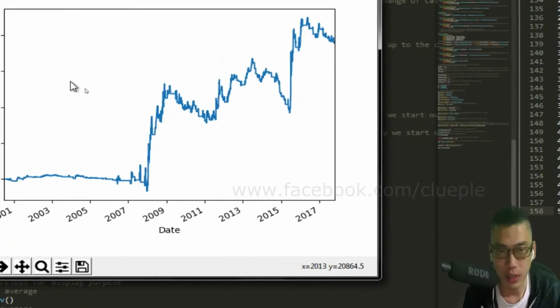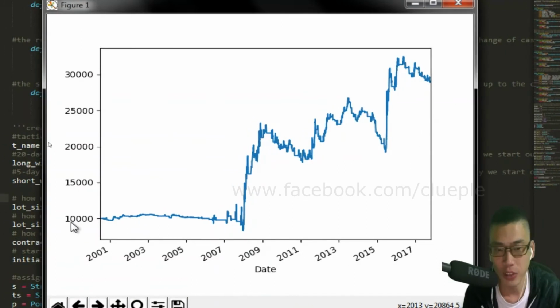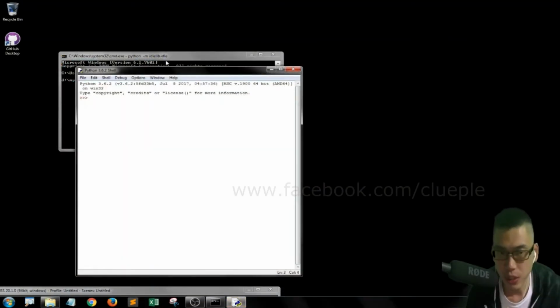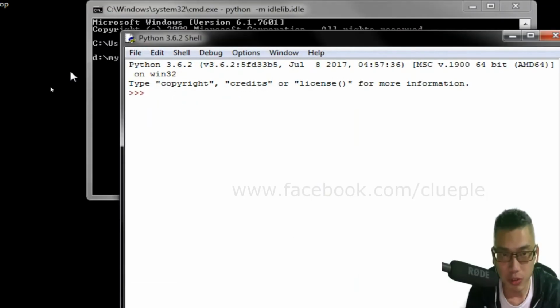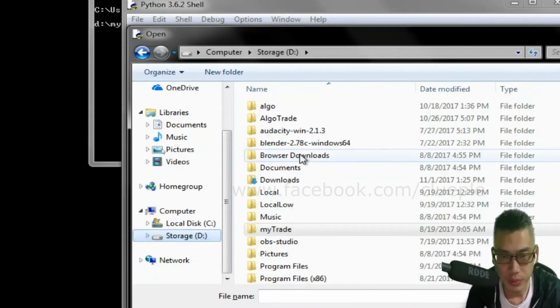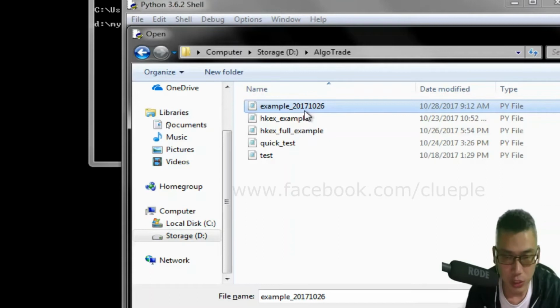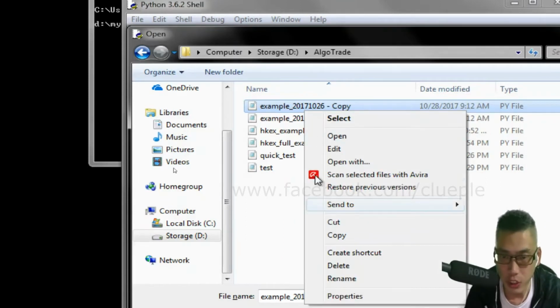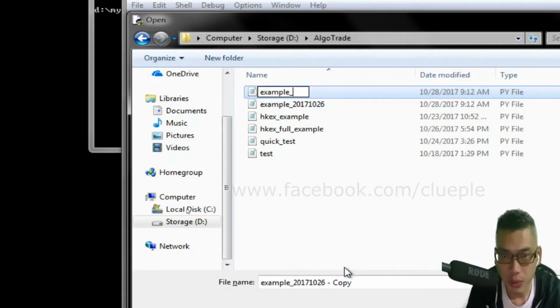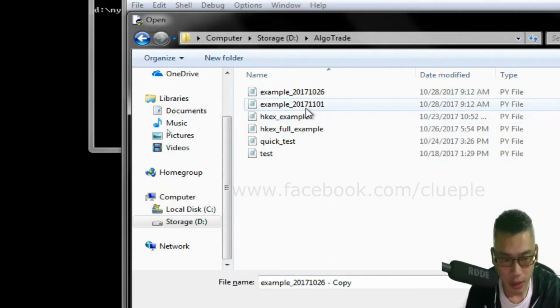this is the one that I just did, starting from $10,000, and it's buying the Hong Kong Stock Exchange. Just close that. I think this time I'll just do the Google one because it's easier. Maybe. And I just press Control-O to open up the file that I'm going to do. This is the example, and just copy, Control, and I just change the name. Just getting lazy. Example 2017 1101. Let me open that up.